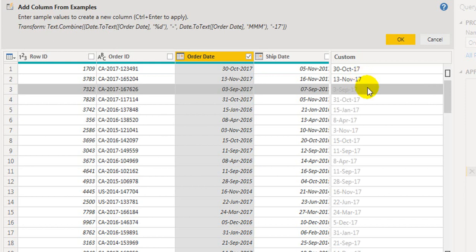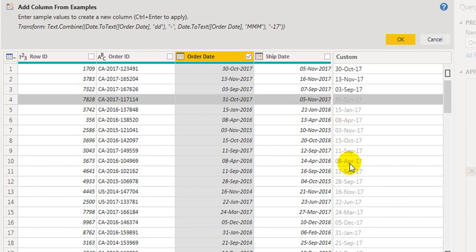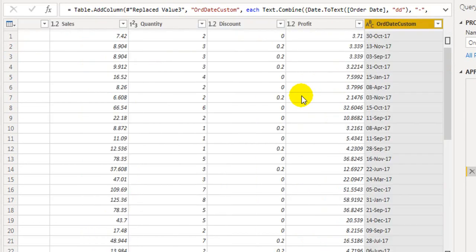To make it understand better, you can type 3 or 4 values here. See here, this is 3 September 17, but actually I need 03, so you just need to double click on that, type 03 and then enter. So notice this one, 8 3 and 8, you click enter, it just changed everything. Okay. You double click on the column name, you can type Order Date Custom, and then okay. It just creates one more column with the value that you have specified.